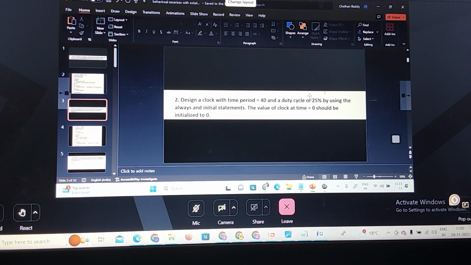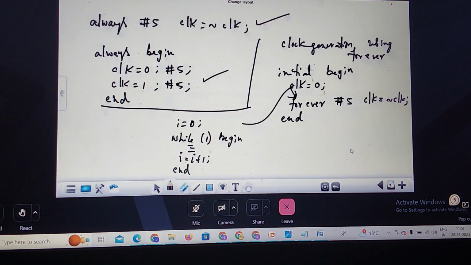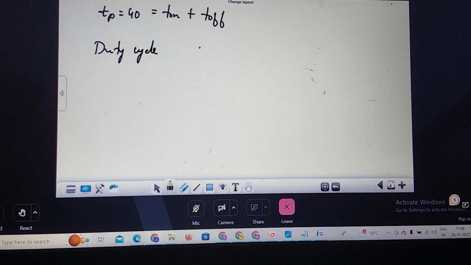What should be the T on for this duty cycle of 25%? How to calculate the duty cycle? What is the total period he is talking about here? TP is equal to 40, the total period. You know that T on plus T off is nothing but TP. Now to define the duty cycle, duty cycle will be what? T on divided by TP.